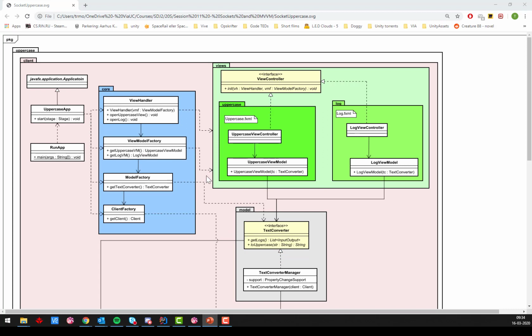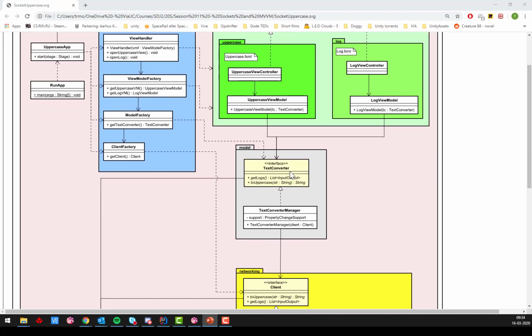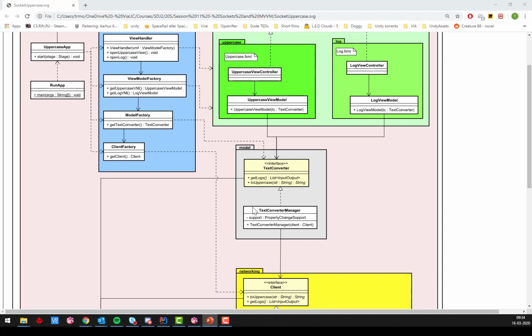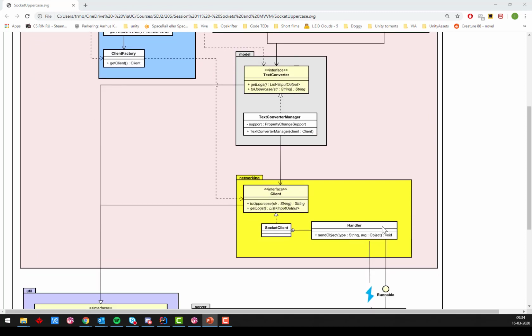Right, it's slightly bigger, and I have most of the top part here. I hopefully don't need to touch the green part at all. I need to modify my model a bit. We'll do the client side first, so that's the pink box here, my pink package. I'll modify the model a little bit, and then I will add the yellow part here, the networking for the client.